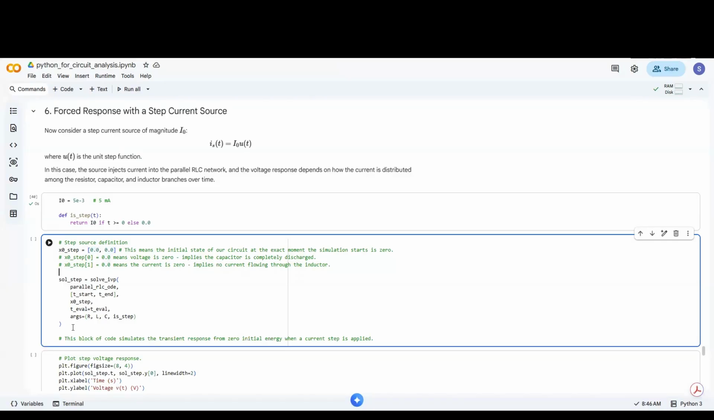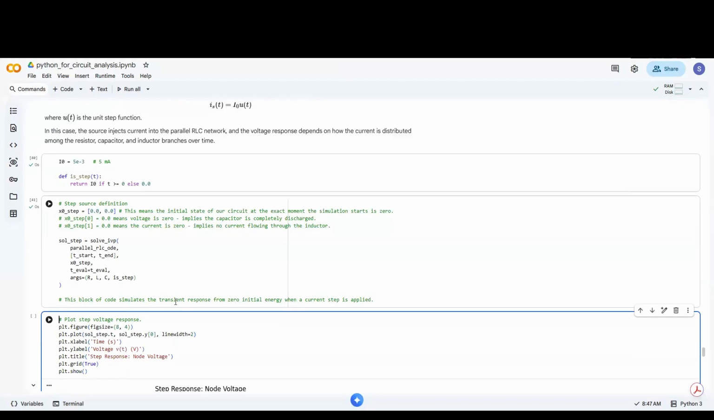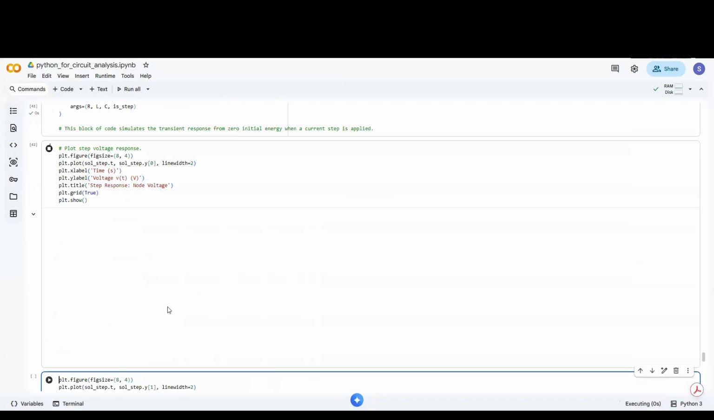Okay. And we are going to use a similar equation, solve_ivp, the parallel RLC ODE, still using the same ODE. Now our function is x naught step instead of x naught natural that we used before, and as an argument we supply each step. So same equation. If you run this, again, it does not plot anything because we need to call matplotlib and plot from there. So let's plot this and see the response.